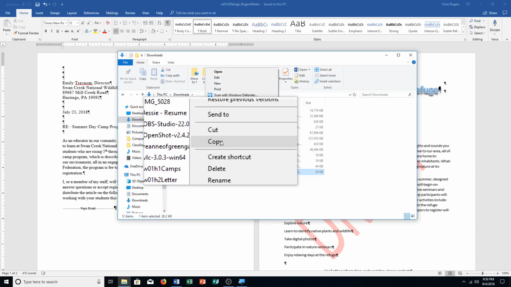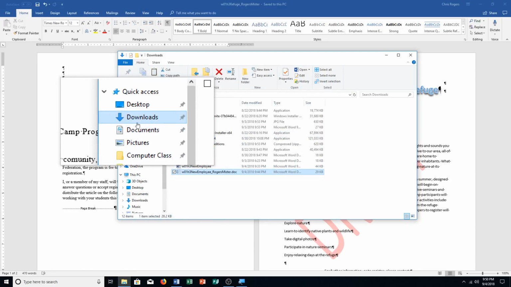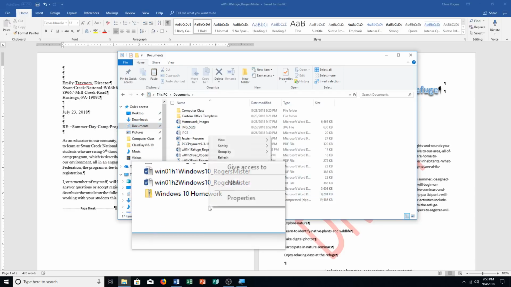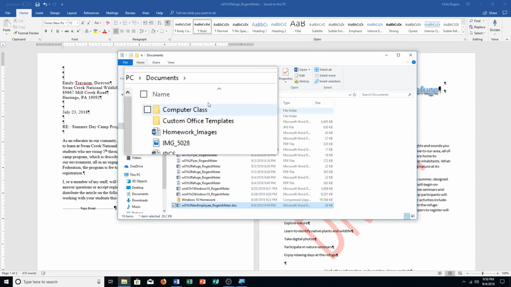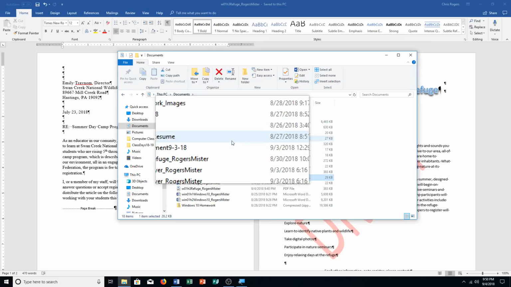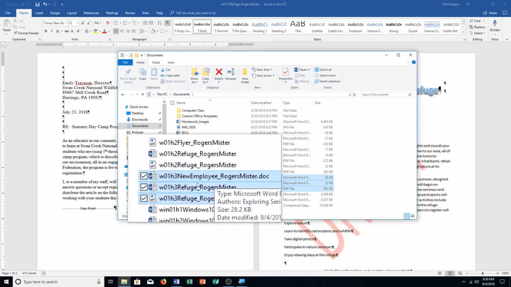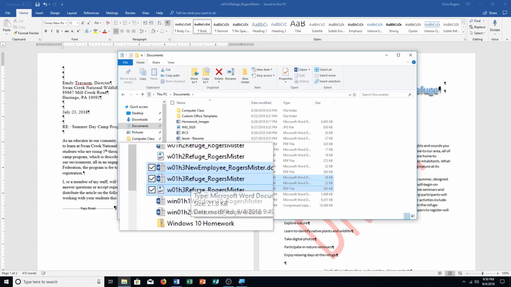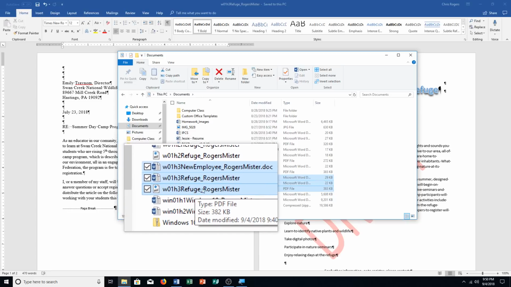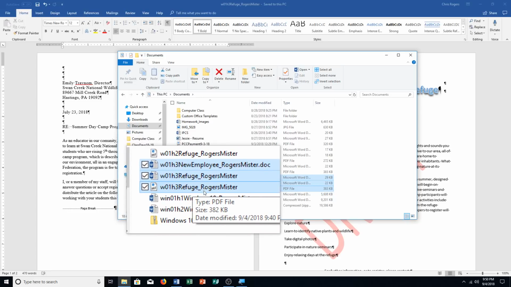If you accidentally saved it to Documents like I did, go and get that file and put it in your flash drive, so that way you can look and see them all together. So I'm going to refresh my list, and you're going to submit to me 3 files: new employee, Refuge, the Word document, and then you have 1 PDF. So these are the 3 files that you're going to want to submit for this exercise.